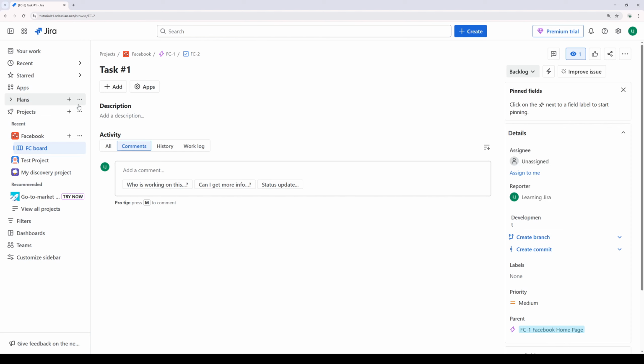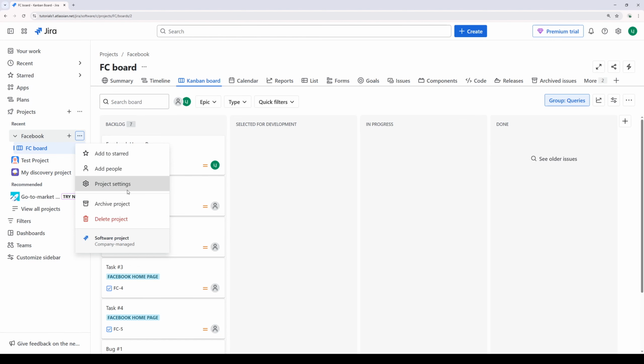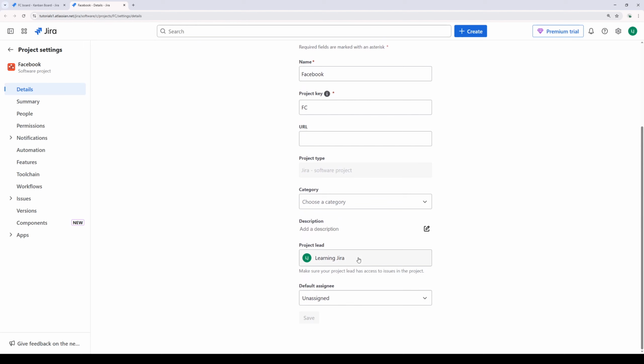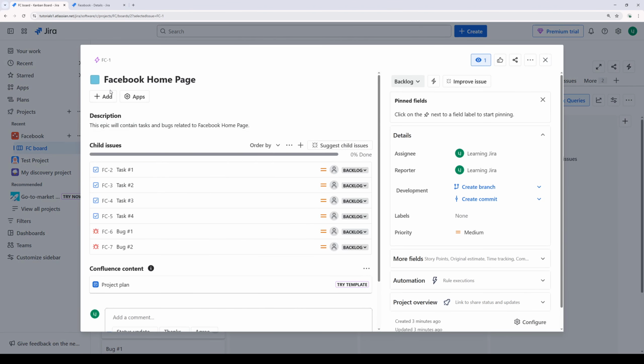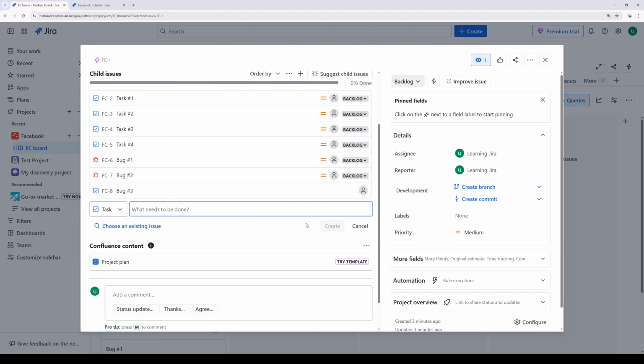To automate it, you need to go to your project settings over here, and let's open a new tab, project settings. Okay, and over here you can select project lead and default assignee project lead and press save. And when you do that, when you open some epic, press add child issue, bug number 3. You will see Jira will automatically assign it to you.